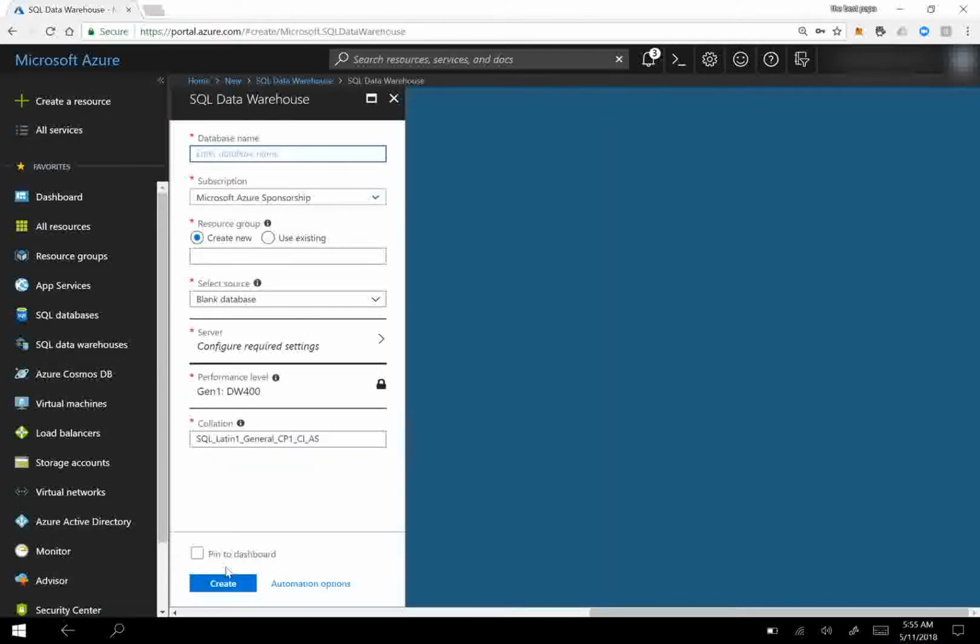Once you click create, you will land on this blade where you have to give the details of your SQL data warehouse. So first give your database name. I will give demo by Deepak, and the subscriptions which are available at the time of registration, and if you have a different subscription that will also show up over here. I'm choosing Microsoft Azure sponsorship.